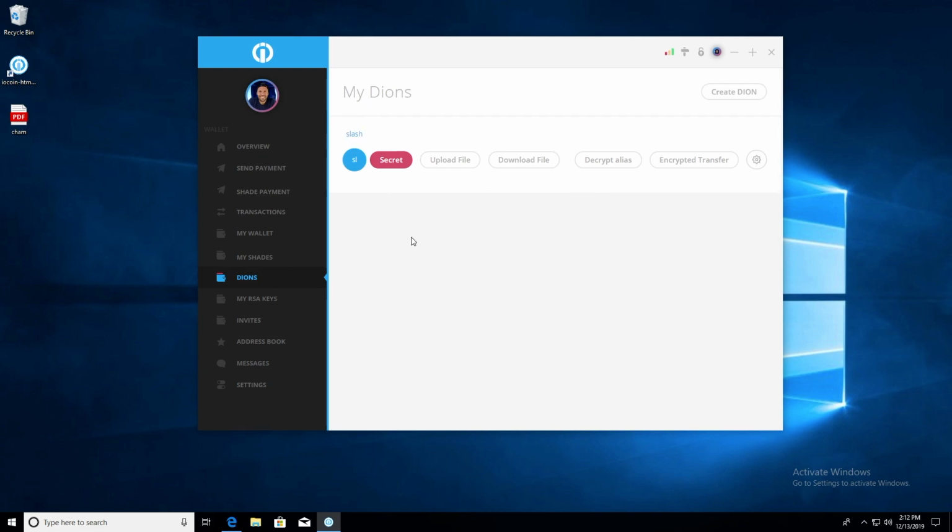Another thing that I can do is send this private key and user to someone else within the blockchain. For that, you will have to have a secondary alias that's public, so that that public alias can then send an invite on my RSA keys. By sending an invite and someone else accepting, then you can go into the Dion section and transfer that alias with the document over to someone else.